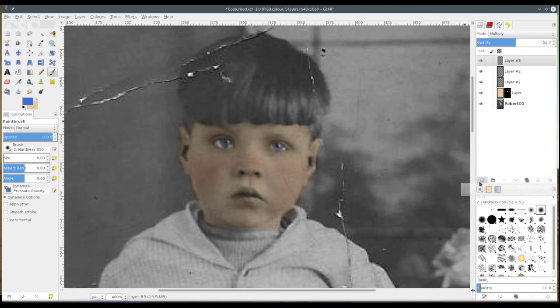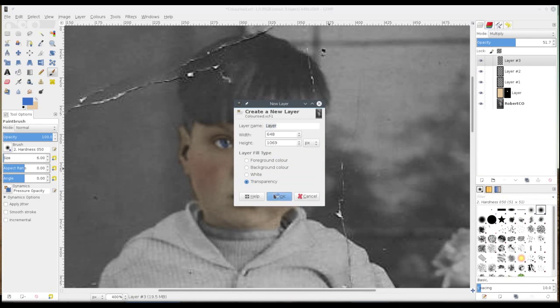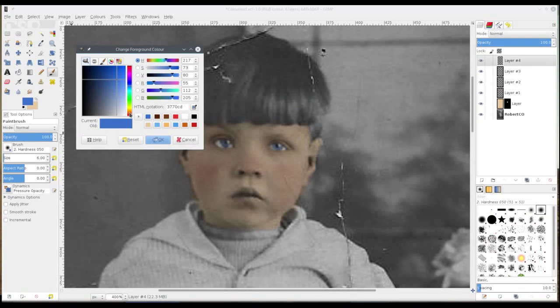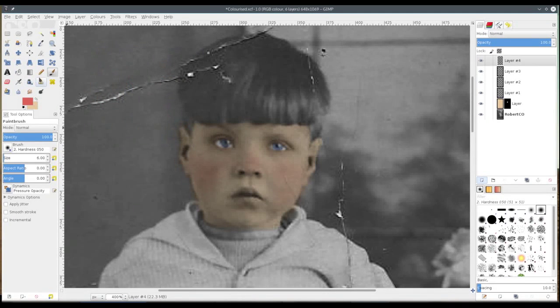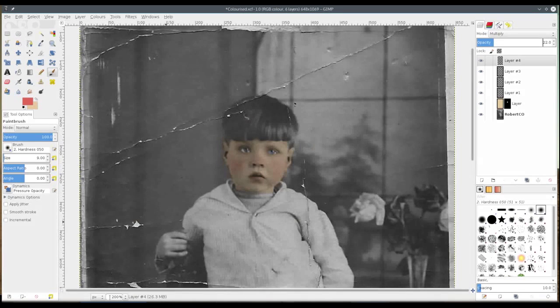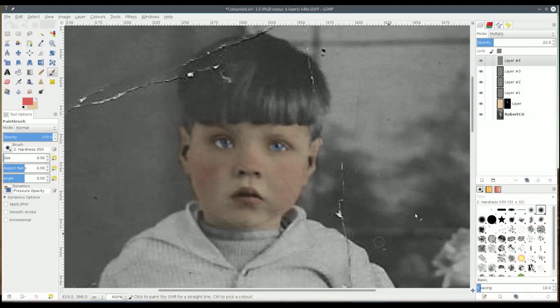And one more layer. Again, transparency. This is a kind of pink kind of colour, and this will be for the lips. And again, just paint it in. Again, as ever, multiply and then take the opacity down. So that's what we've got so far.